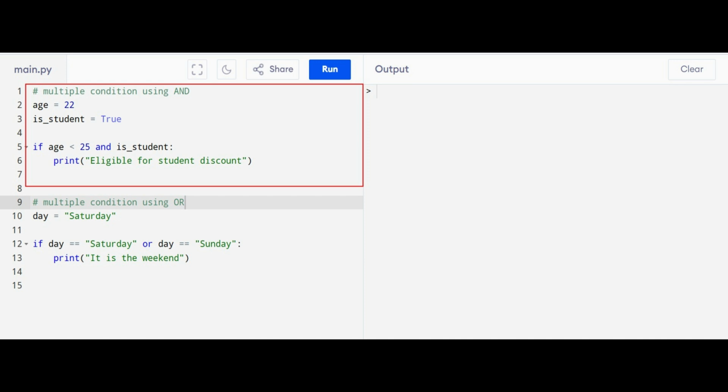Since we've set student to true, that part is going to be true. And so now we have age 22 and we are checking for the condition if the age is less than 25. If the age is less than 25 and student is true, you should display eligible for student discounts.